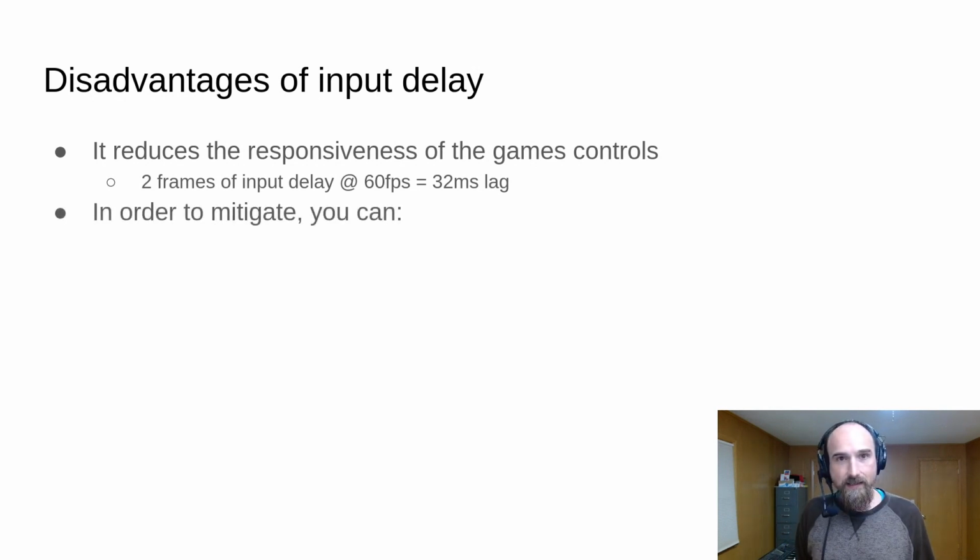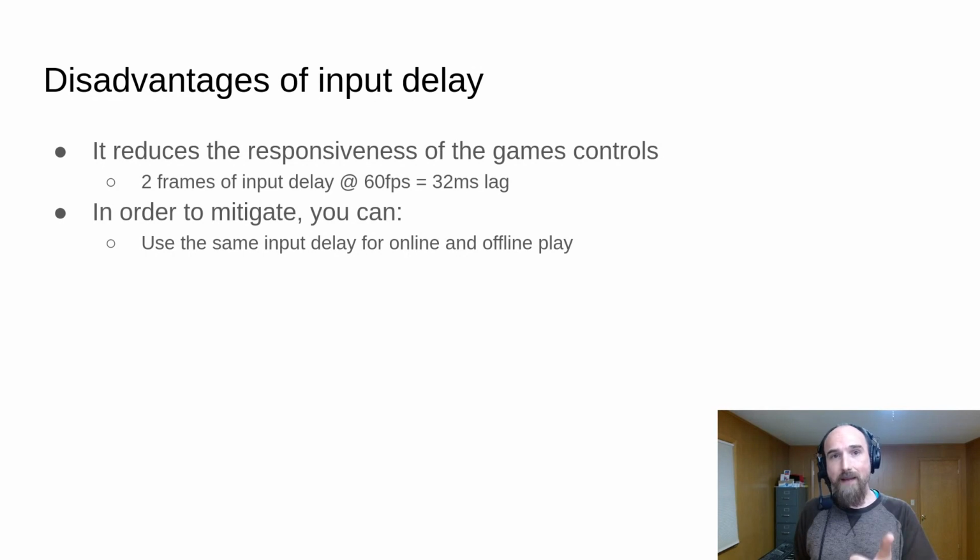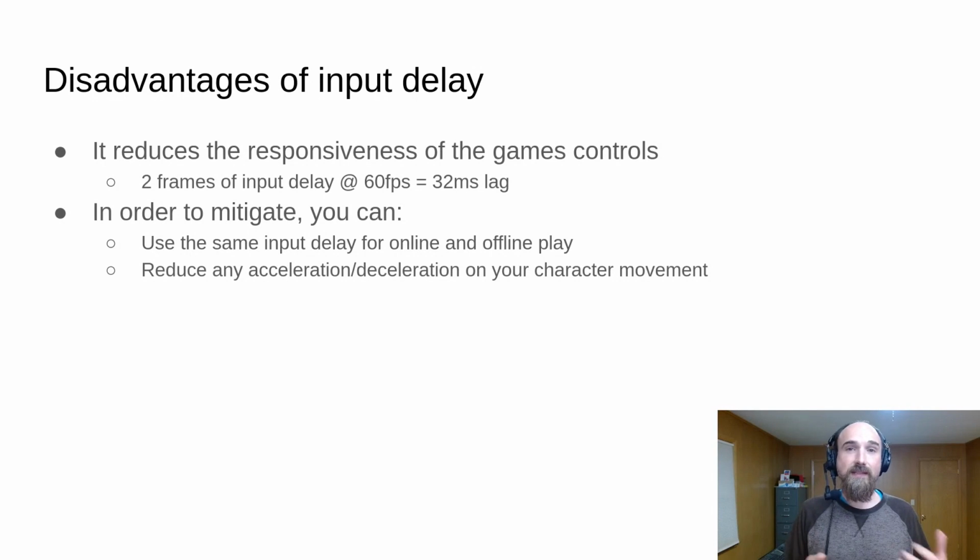However, to mitigate this, you can, number one, use the same delay for both online and offline play, using the method we talked about in the last video. Any input delay that you configure will get used offline, and that way playing online will feel exactly the same as all the practice the player got playing locally. And in fact, many players won't even notice there's a delay at all because they've never played it any other way. Number two, you can reduce any sort of acceleration or deceleration on your character movement because the mind of the player can actually imagine acceleration when what's actually happening is input delay. The human mind is funny like that.